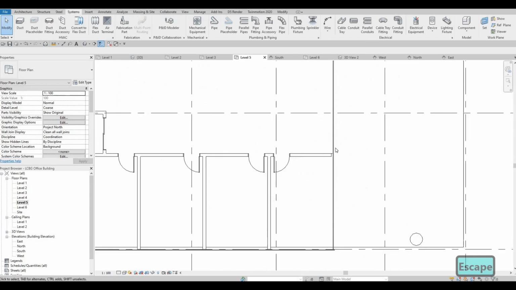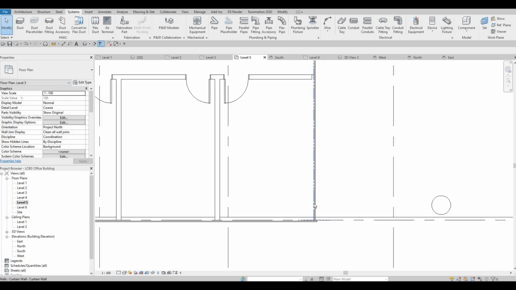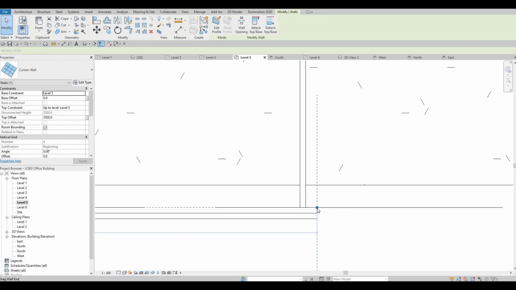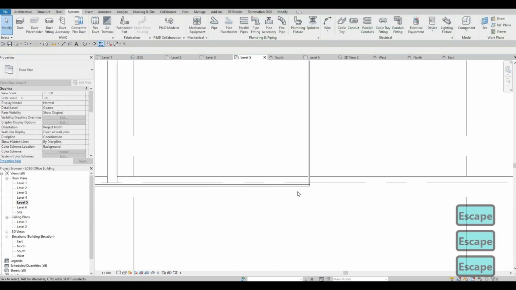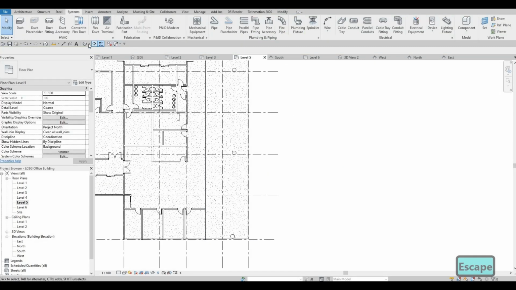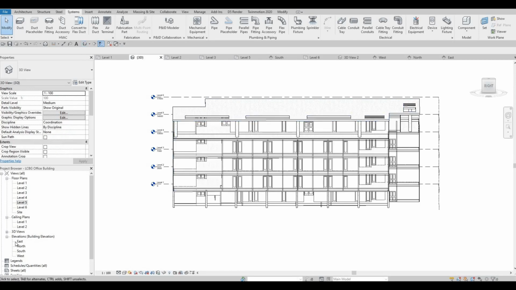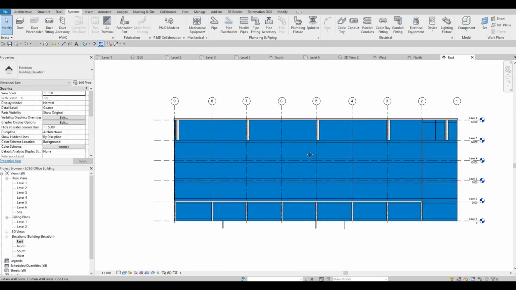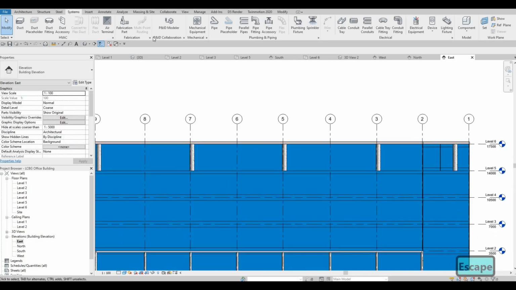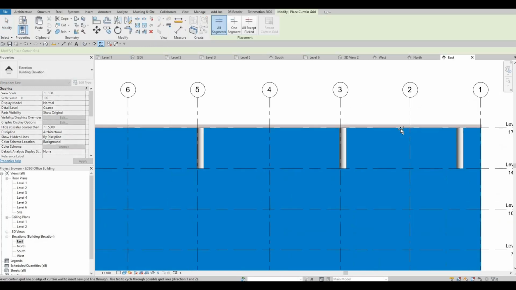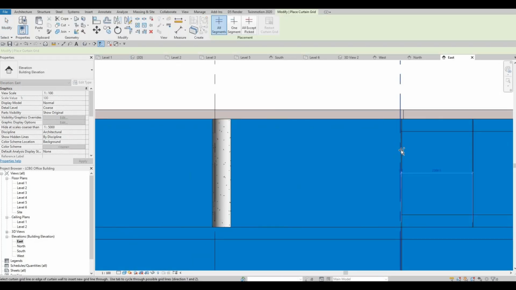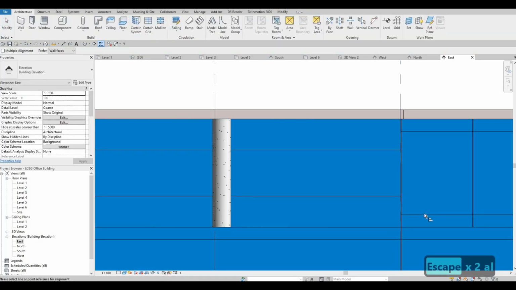So something to just change. And then just move it like that. And then let's go back to, I believe, east elevation, and then just add those. So architecture, and then curtain grid, and then just add it. And then AL.